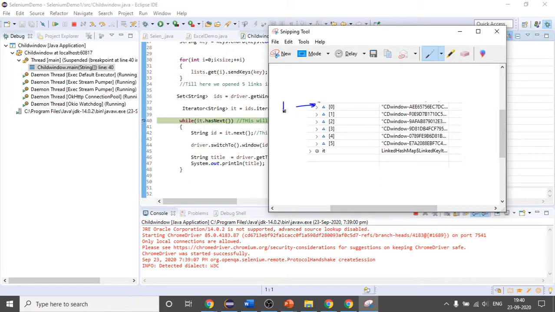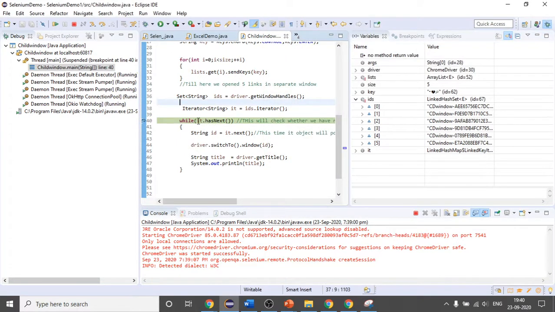Okay, so how am I saying that the parent ID will be present? See here. What I'm saying is, at the 0 index the parent ID will be present. So this method will check whether we have any ID in that one. So 0 is the ID, so the condition will become true. So we will come inside.